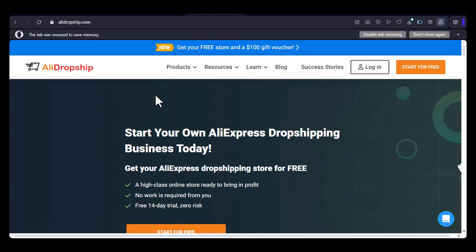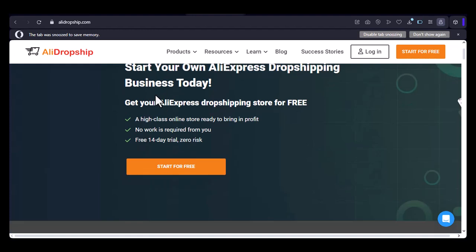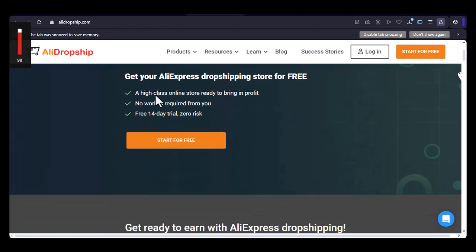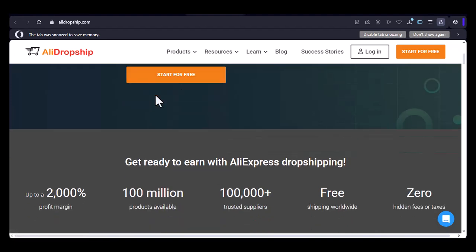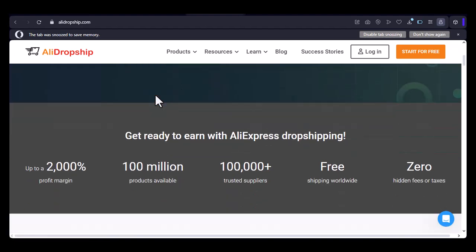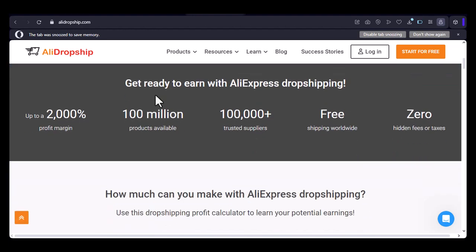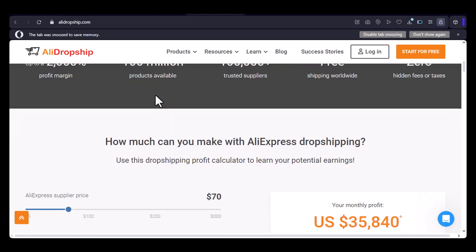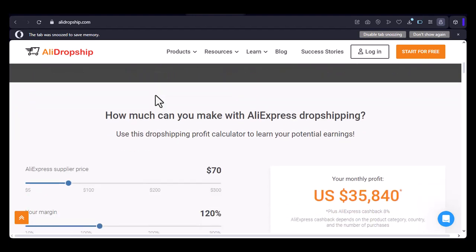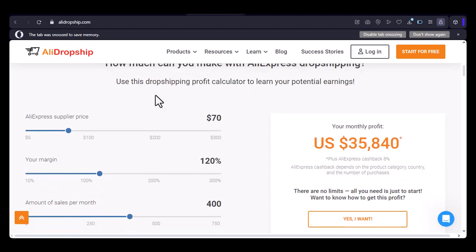Ever wondered if you can combine the power of Shopify's sleek platform with the vast product catalog of AliExpress? Well, today we're diving into the world of dropshipping and exploring whether AliDropship is the missing piece in your Shopify puzzle. Imagine a store where you can effortlessly list thousands of products from AliExpress, manage orders seamlessly, and enjoy all the benefits of Shopify's robust infrastructure. Sounds too good to be true? Let's find out.